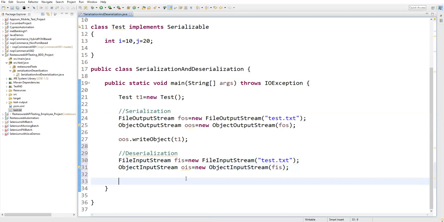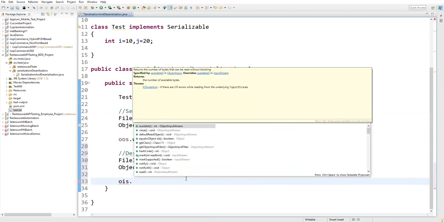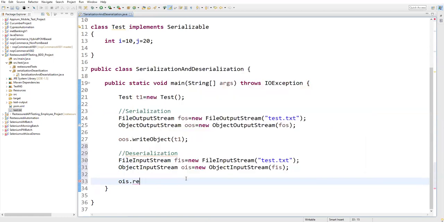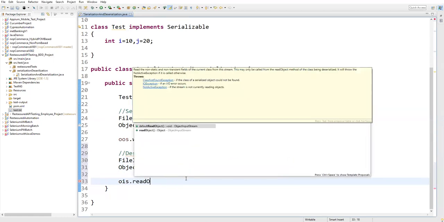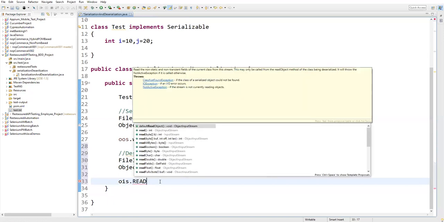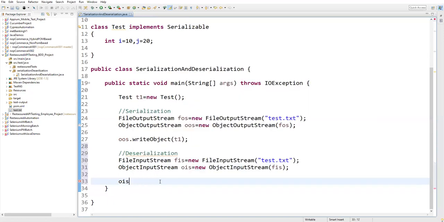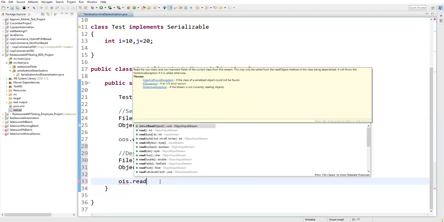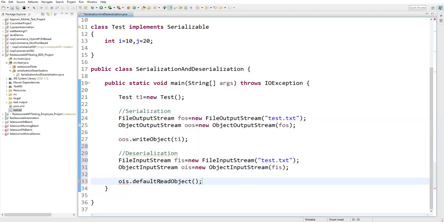For that, we need to use a method called ois.readObject. This method will get the file back into an object. Let's say dot readObject. Sorry, just a moment. readObject. Okay, this is the exact method. So ois.readObject will get the file into object format.